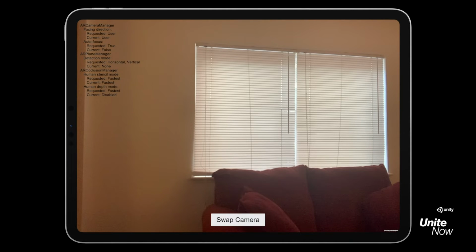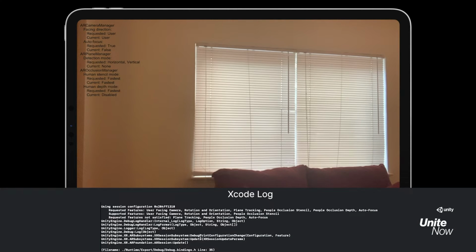Refocusing on the log output, we can see the configuration debug information calls out which requested features are not satisfied in this configuration. In summary, writing your own configuration chooser will give you more power to control your AR application state. Thanks a lot, Todd.